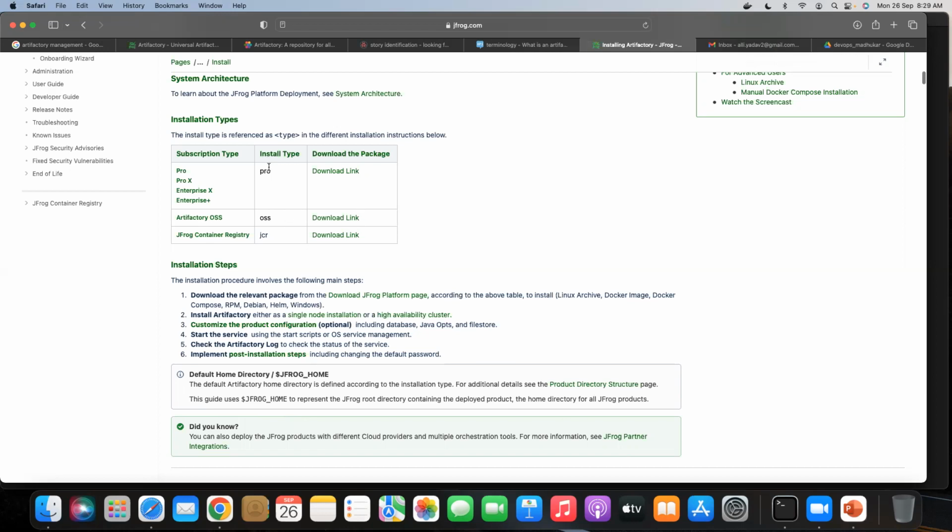Okay. So we have three versions: Pro, OSS, and JCR. Pro is the enterprise edition, OSS is the open source, and JCR is the container registry. We'll go with the open source, which is a free edition.